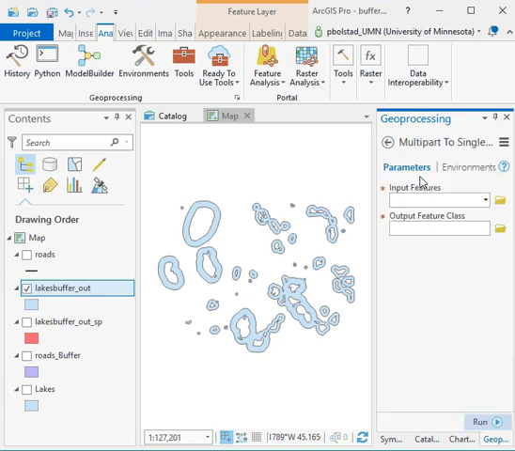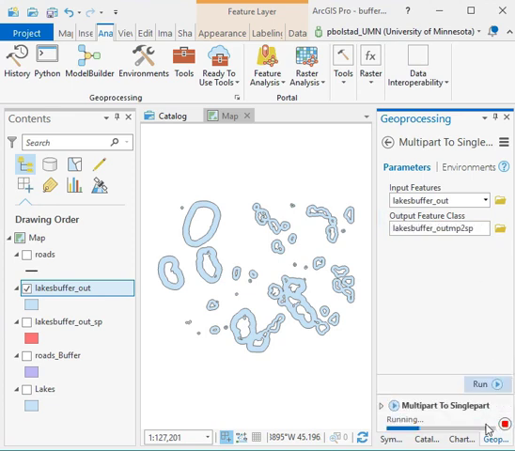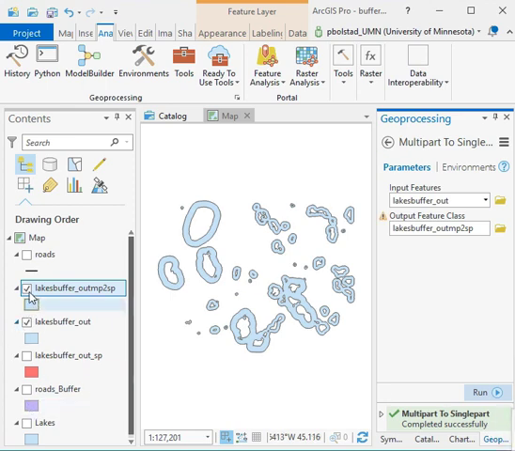So I can, again, left click on that, and I can specify my input features, in this case the lakes buffer, and then my output features. I want to make sure I save it in some place that I know. This is just an example, and I'll call this MP2SP, and then I run it. Now this runs fairly quickly, and I get a new data layer.